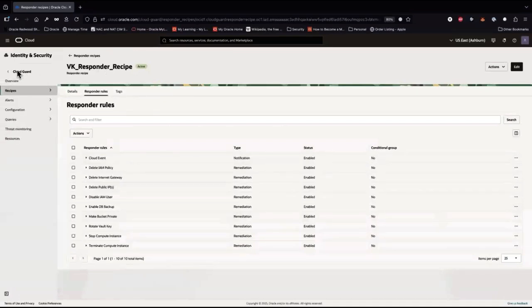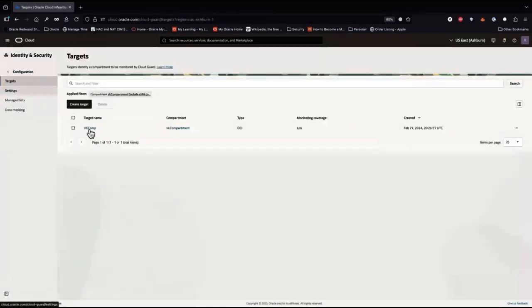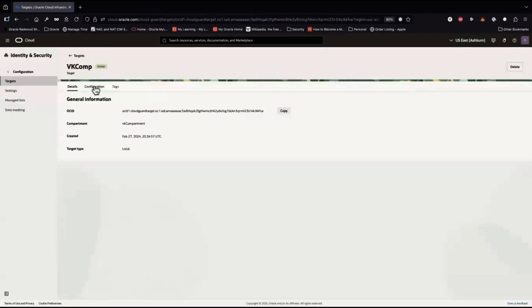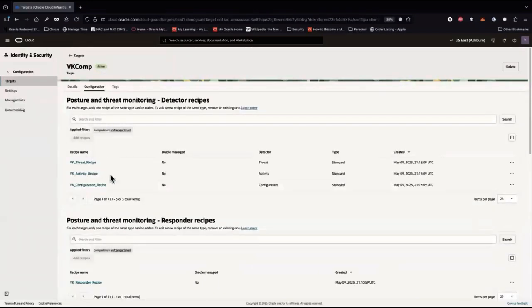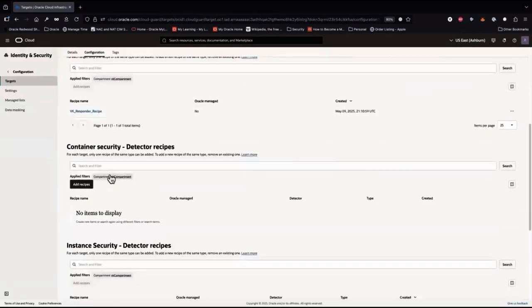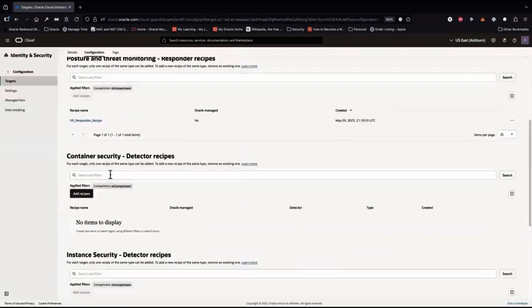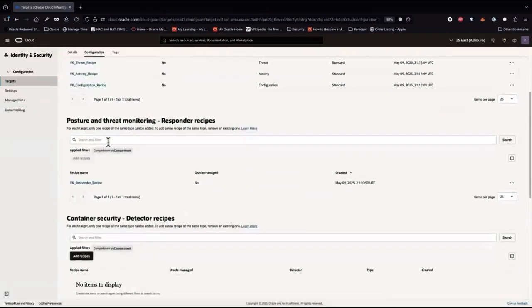So now that I've created recipes, we're going to go and create a target. To save some time, I've created a target called the VK comp, which is basically my compartment. So let's click on that. And on the first screen, you will see I've attached those exact detector recipes to my target. This tells CloudGuard what to scan for. And remember, these could be modified, these could be tuned, so they behave differently based on the compartment you select.